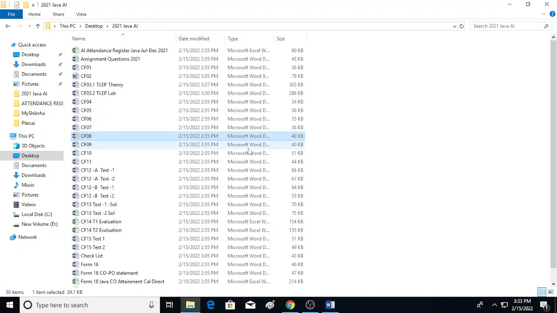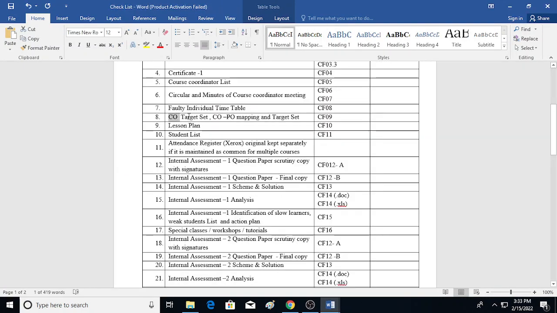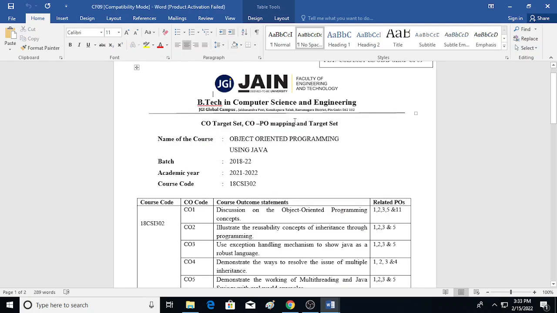So CF09 we have for that. CF, what is that here? Course outcome target set. You have to always set the target, that is, how much attainment you want to achieve at the end of the semester. CO-PO mapping and target set. So this thing should be there.